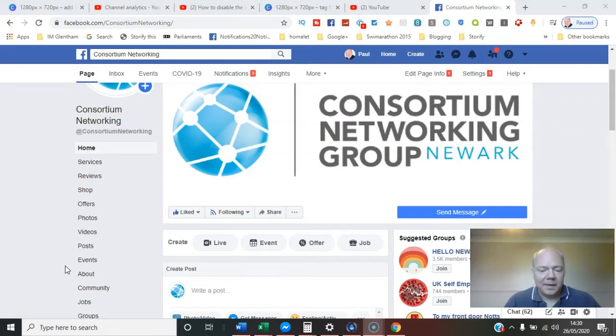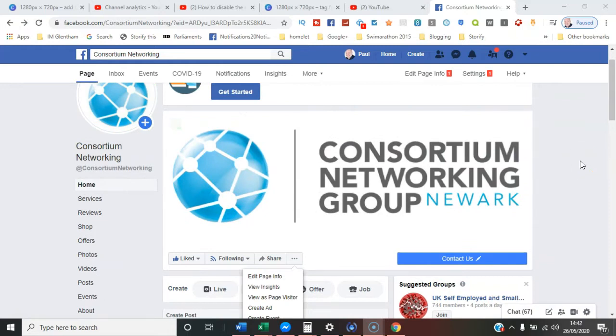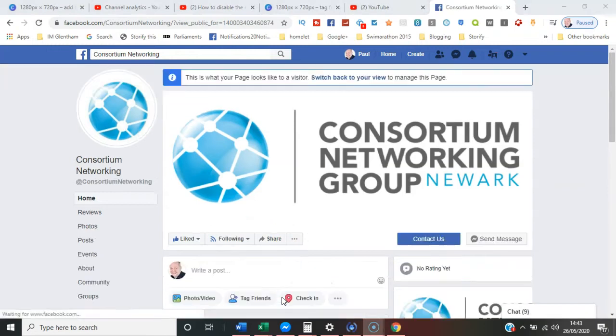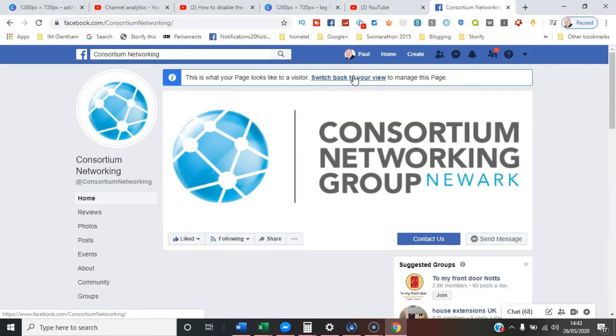Okay, so here I am on the page, but notice that this is my admin view of it, so I can edit the call to action button there. So it's not what the public currently see. What they currently see is you click on the three dots, they can see view as page visitor. So at this moment of time, there's a call to action button, the contact us button, which goes to wherever you want, the website, etc. And also the send message button is there. So if I switch back to manage the page, so switch back to the admin view.